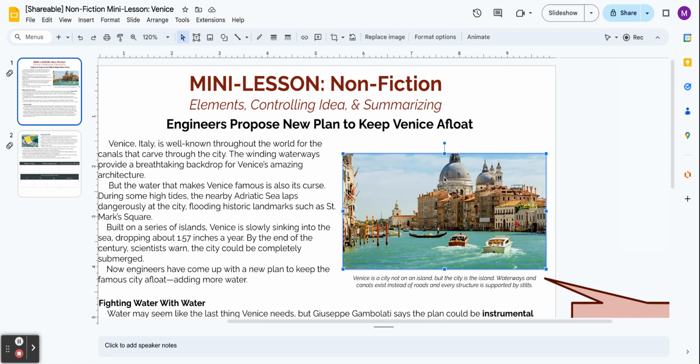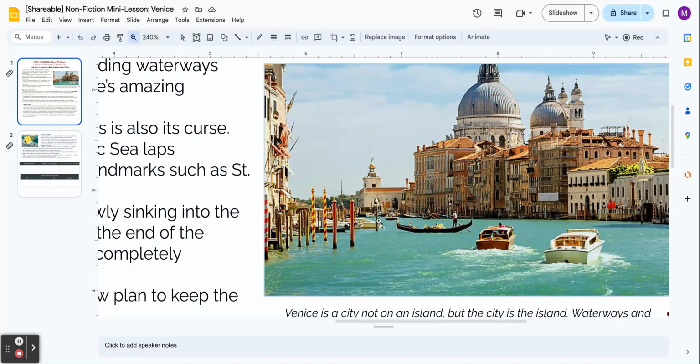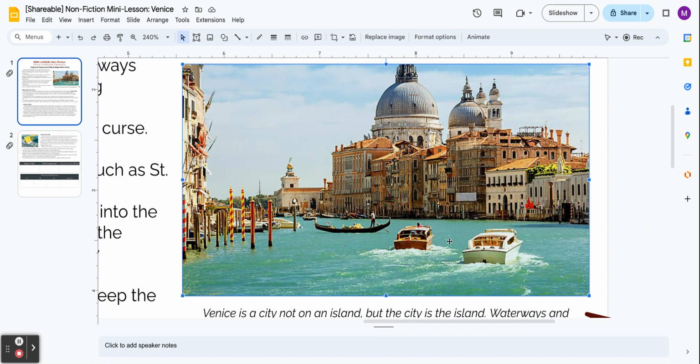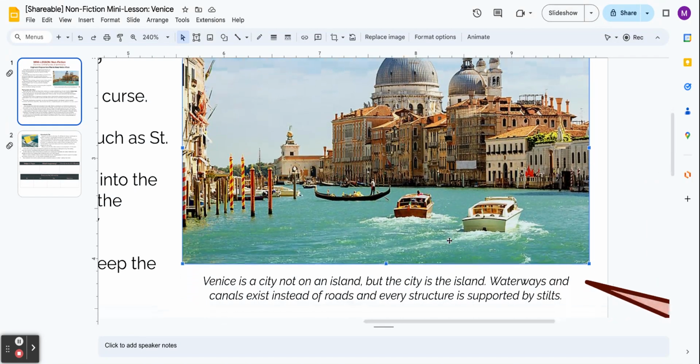So here's what I see. I see buildings. I see water. I see boats. I see, if I zoom in even more, this water, and this water is going all the way up to the edge of these buildings. That's very interesting. For some of you, this might not be something you've seen before, which is fine. It is our job to investigate the pictures and see what this information is telling us.